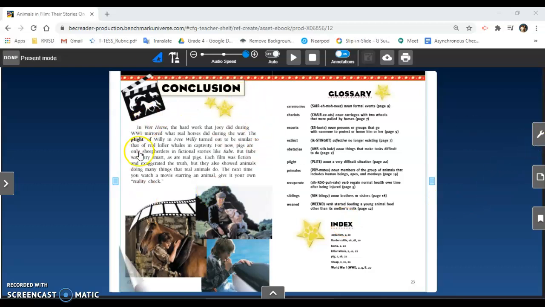So here on this page, the conclusion page of Animals in Film on page 22: in Warhorse, the hard work that Joey did during World War I mirrored what real horses did during the war. The plight of Willie in Free Willy turned out to be similar to that of real killer whales in captivity. I'm going to stop there because this word plight is unfamiliar to me.